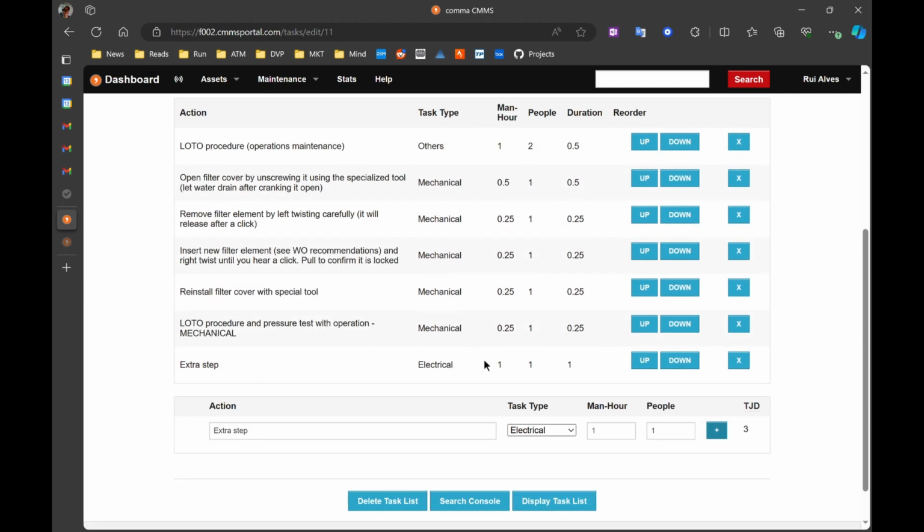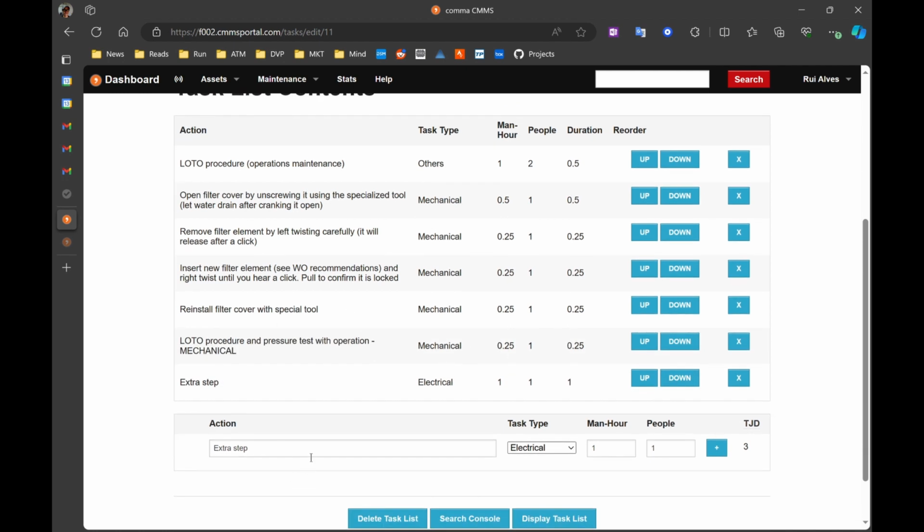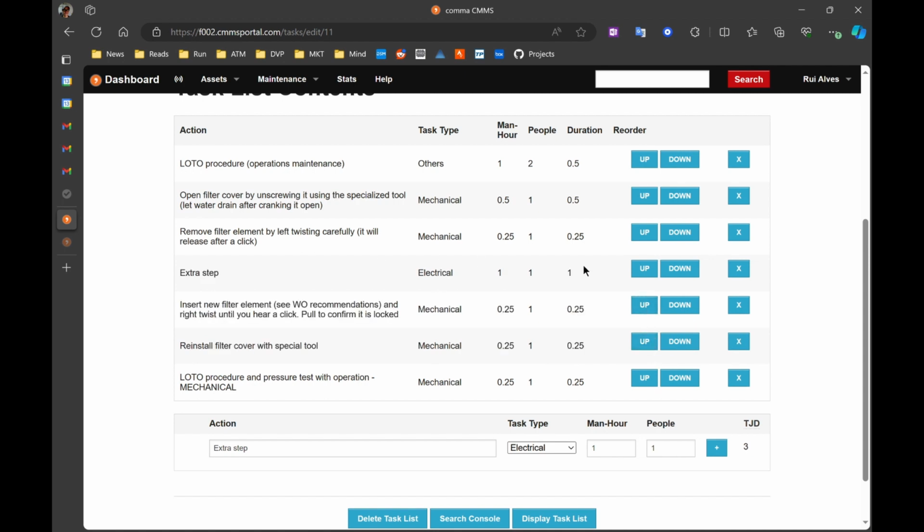So once you do this, the extra step or any other thing that you have on the list, you can take up, you can bring down. So if you have something that you need to add that is to go between these two steps here, then you just create it like I did with this extra step line, and then you just push it up to the position you want it to be at, like in this case.